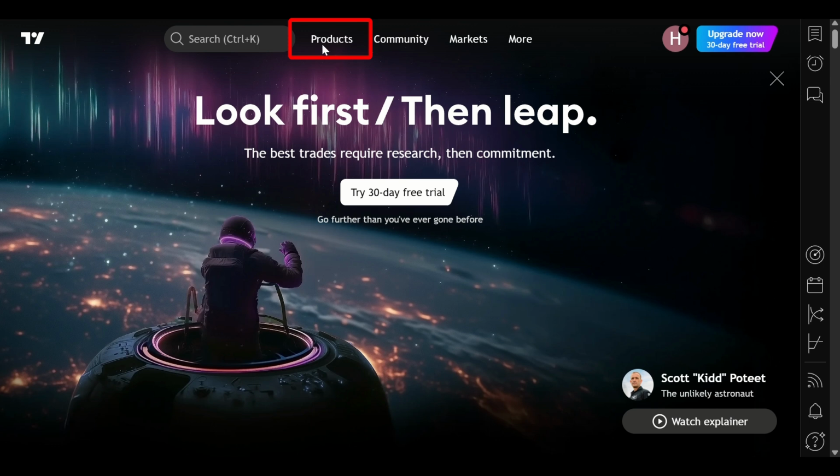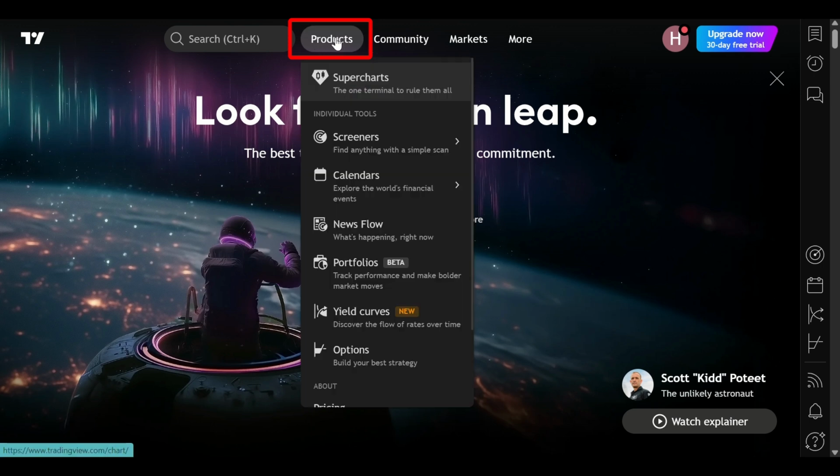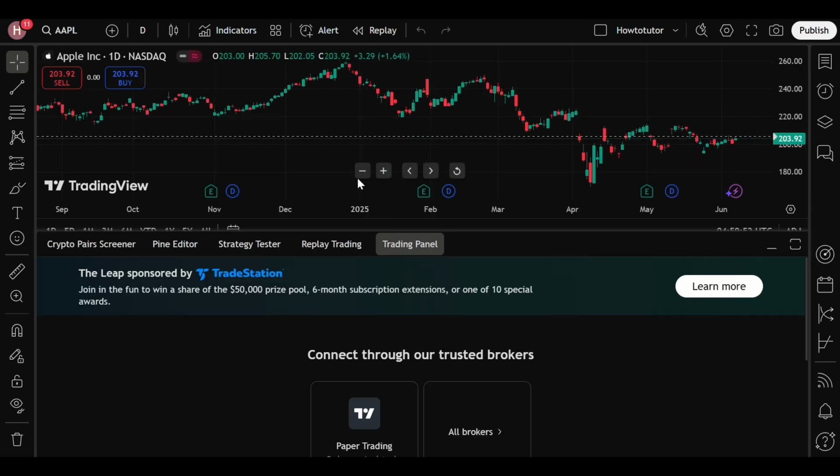Next, head to the top navigation bar and click on Products. This will expand a menu that gives you access to all the tools and features TradingView offers. Then, select Supercharts from the drop-down. This launches a full-featured charting interface where you can track market data, add indicators, and manage trades.